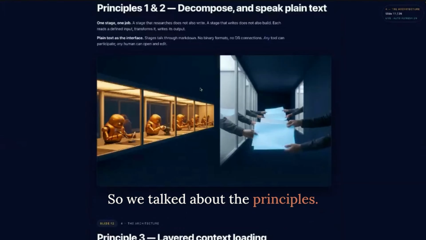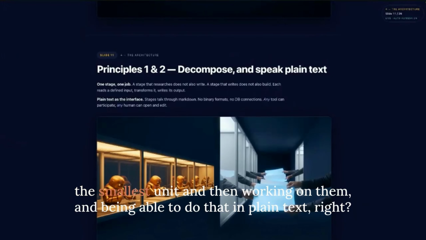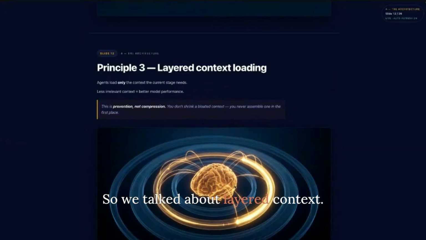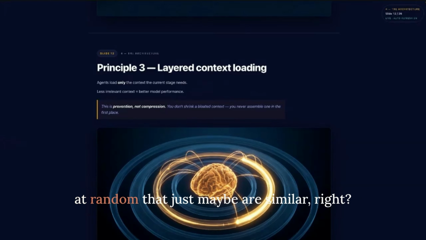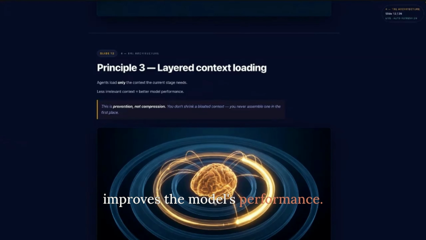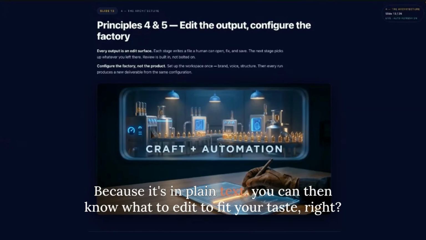So we talked about the principles. What really made it good was, as I mentioned, decomposing tasks, breaking things into the smallest units and then working on them, and being able to do that in plain text, right? It's just like skills. Skills allow you to reuse prompts instead of starting over from the beginning, right? So we talked about layered context. That way, when you number things and label things, the AI is not going to pick things at random that are just maybe similar, right? So you prevent irrelevant context and you actually improve the model's performance. And the ability to see the outputs, right? Because it's in plain text, you can then know what to edit to fit your taste, right?